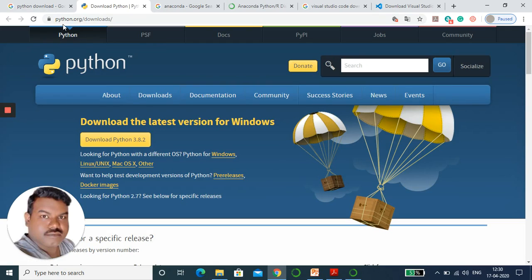Yes, this is python.org/downloads, and here you can download Python. This is the link to download Python. The version is 3.8.2. This is for Windows. So try to download this one.